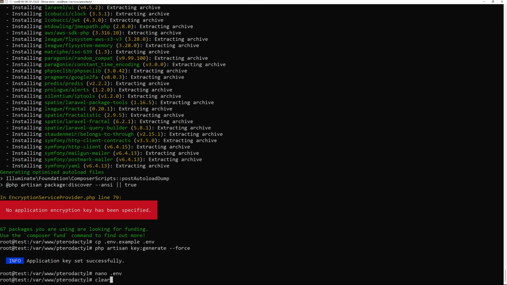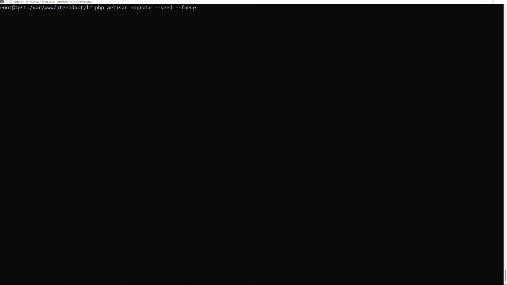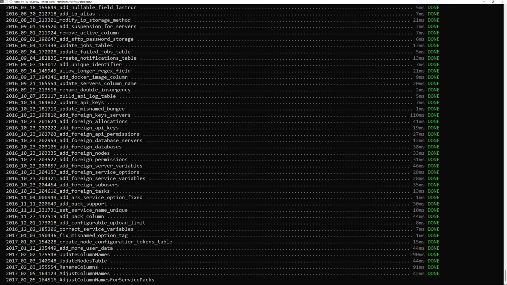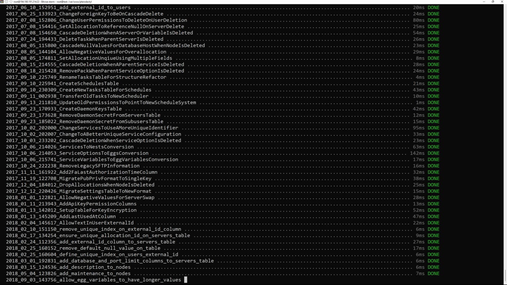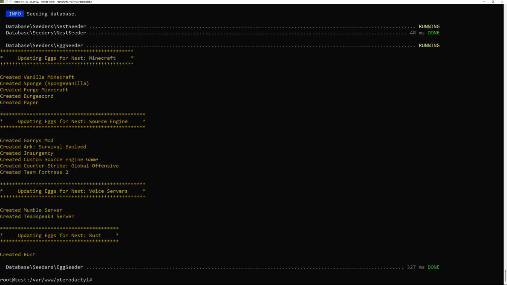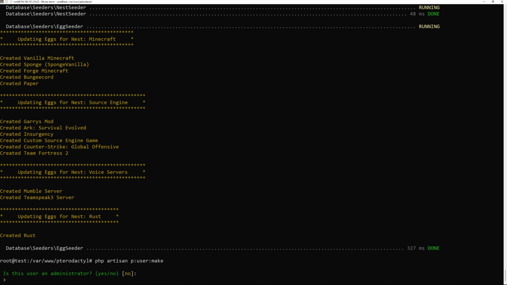Use the following command to create the database tables required by Pterodactyl and insert the default data into them. Now use the following command to create an administrator user account for accessing the Pterodactyl panel.